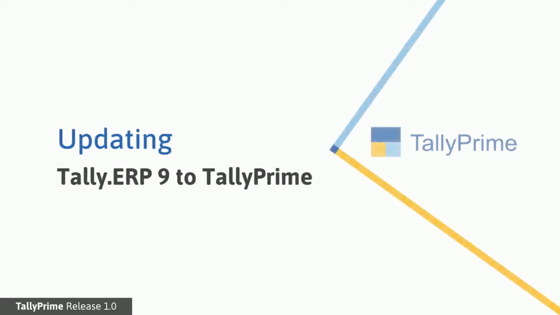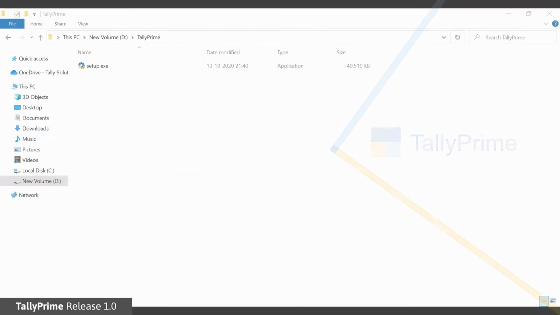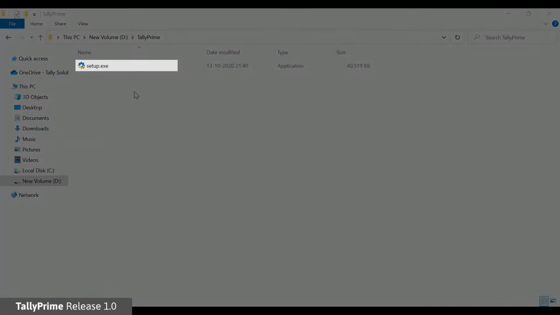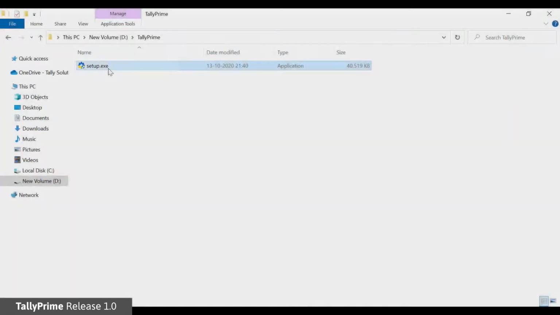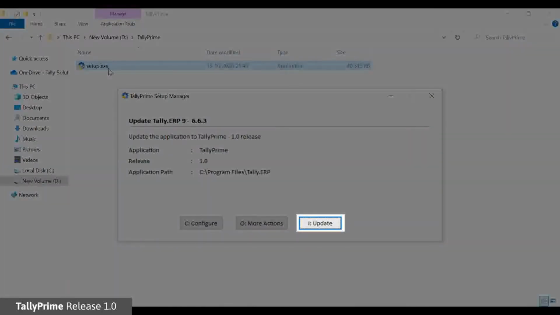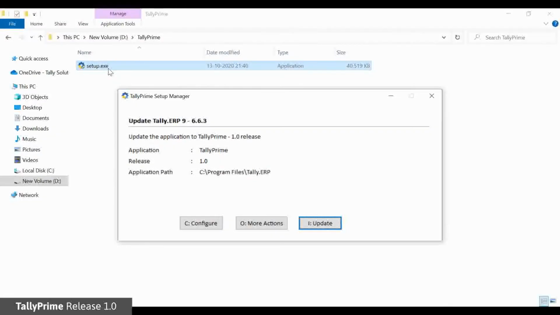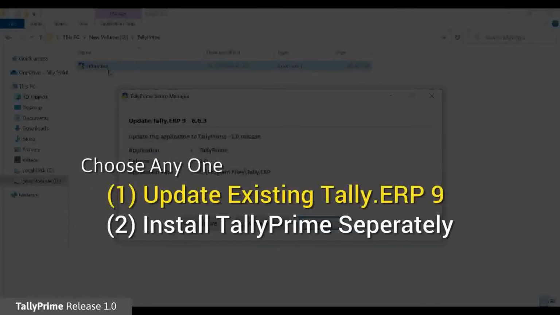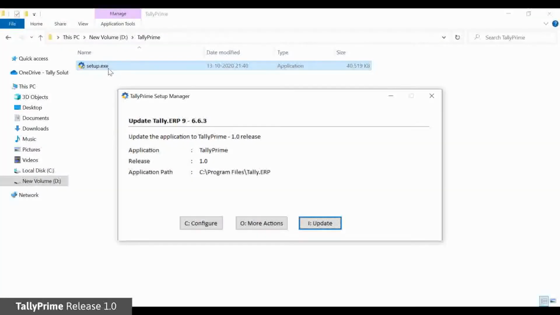We can now look at the Setup Manager in action in a system where Tally applications such as Tally.ERP 9 is installed. Double-click the setup.exe file. You will be taken directly to Update Flow. Here, you have the choice to either update the existing Tally.ERP 9 or install Tally Prime separately. By default, you will be asked to update.